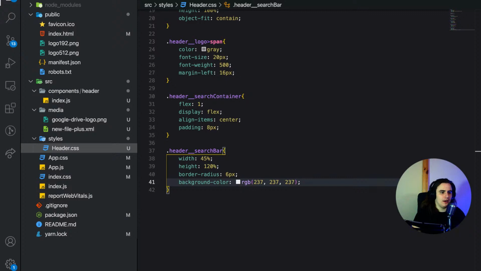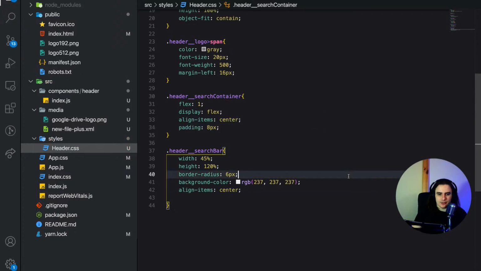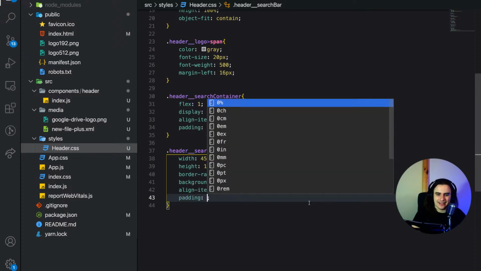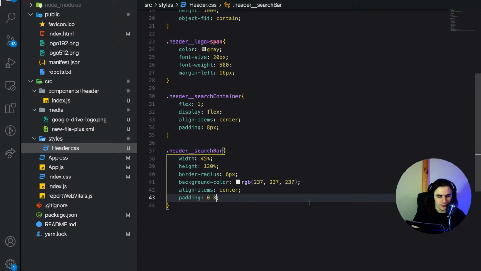Next up, we will be aligning the items to the center in there as well. So you might be asking, why am I aligning everything to the center? Because I want everything to be in the center. Makes sense, right? And we will be giving it a padding of 0 and 8 pixels. Now what's happening here? On the top and the bottom, I think that's the 0, and on the right and the left, that's going to be 8 pixels. I think that's how it is. Yes.